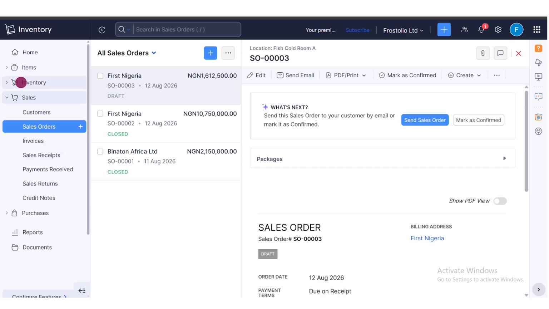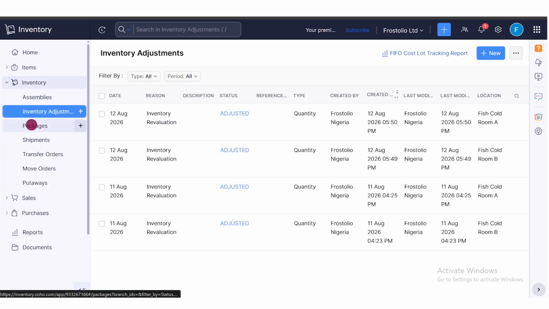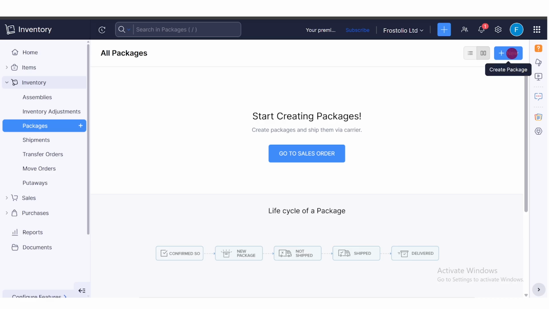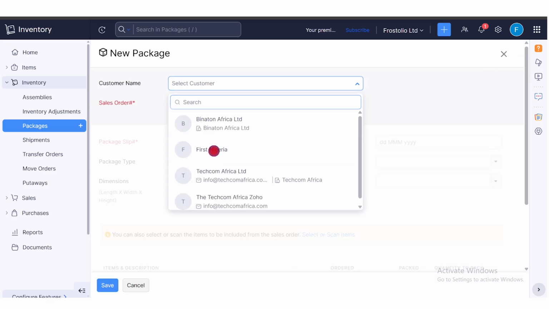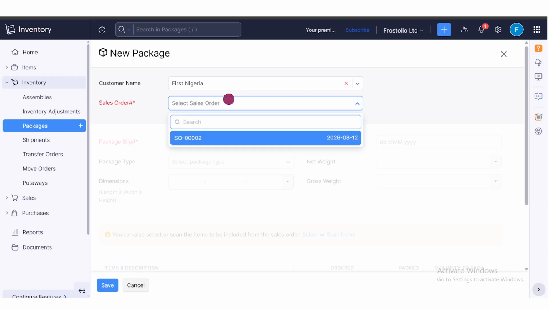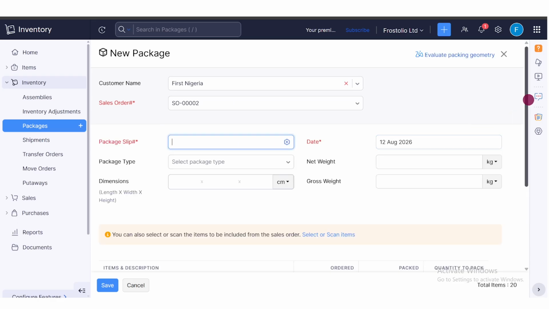So if we go back to our inventory, under packages, let's go back to packages. So now we can create a new package for that same customer. This is the package we just created right now. So the packing slip, we can add a generic number, or you can just click this section here.